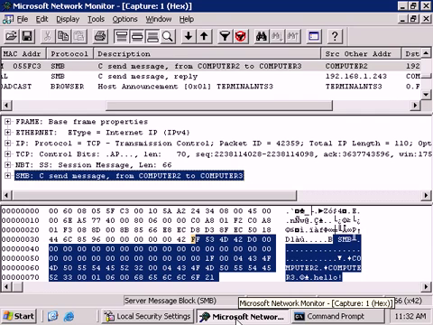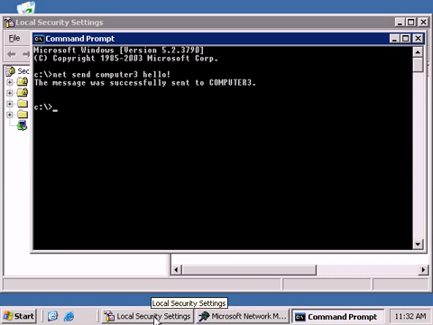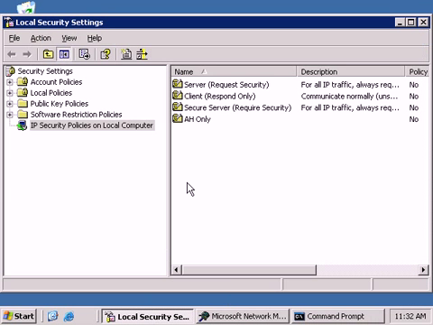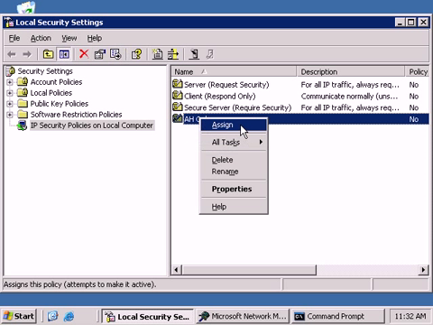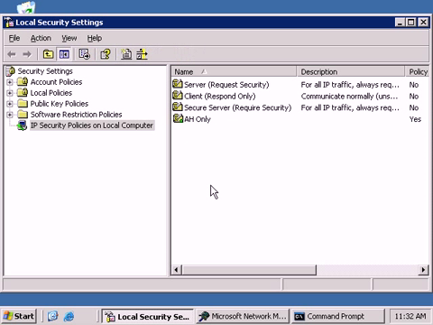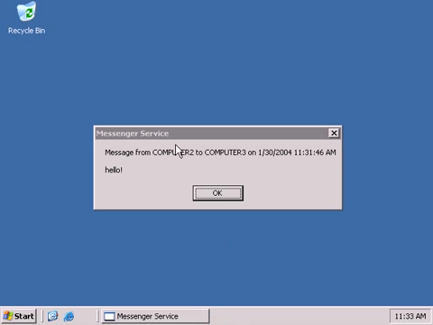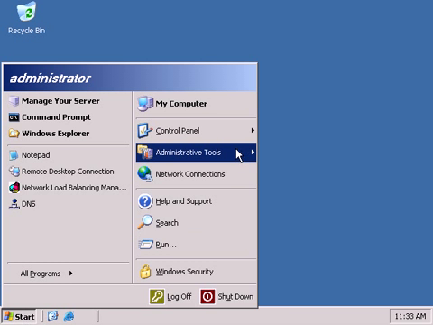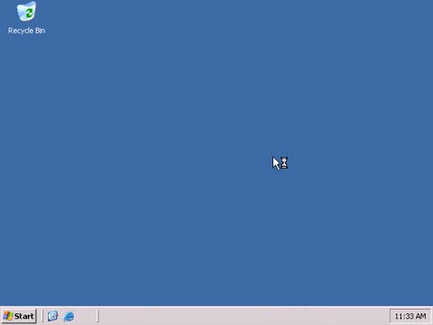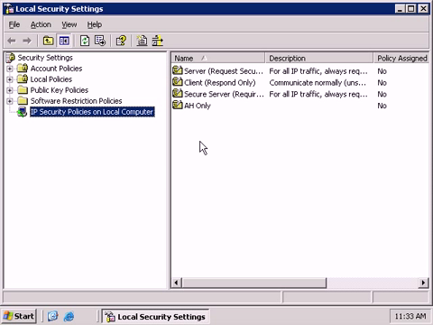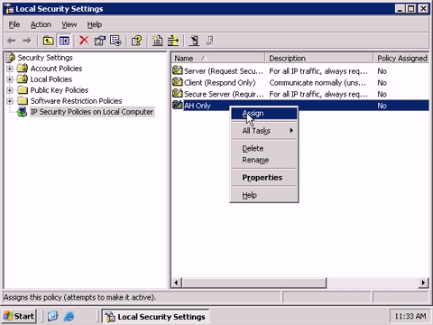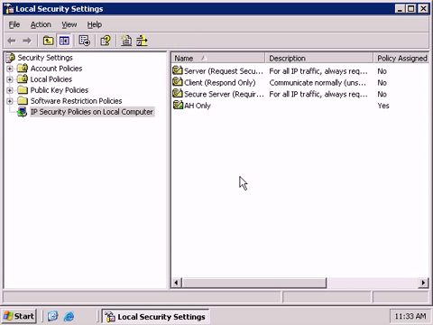Okay, so let's enable the AH IPsec policies and see what happens then. So on computer 2, you right-click and assign the AH policy. And then I'll switch over to computer 3 and do the same thing. There's the message from computer 2 to computer 3. And on computer 3 here, in local security policy, I have already set up another AH only policy. So I'll go ahead and right-click and assign that. And now they're both going to be requesting to be using AH.